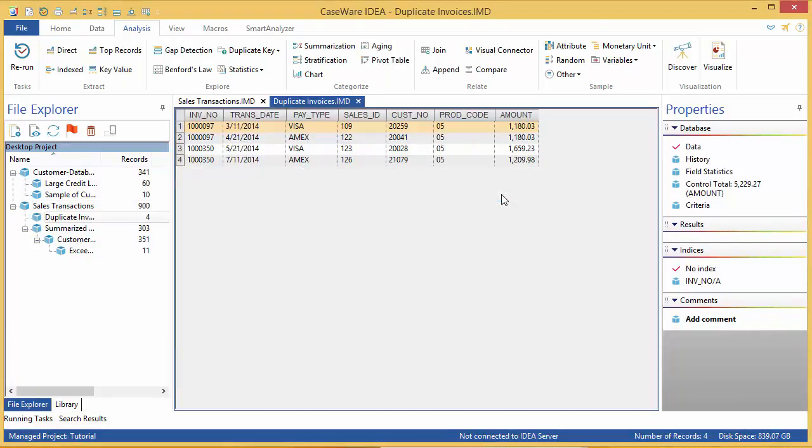There were 4 results which showed 2 duplicates for invoice numbers ending in 97 and 2 duplicates for that ending in 350. Note that IDEA does not strip these records from the dataset because that would violate rules about not deleting any data.